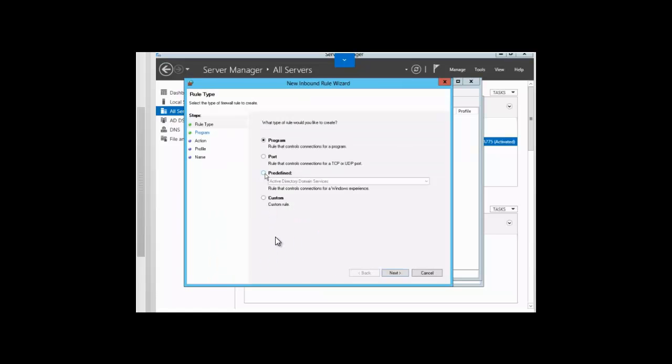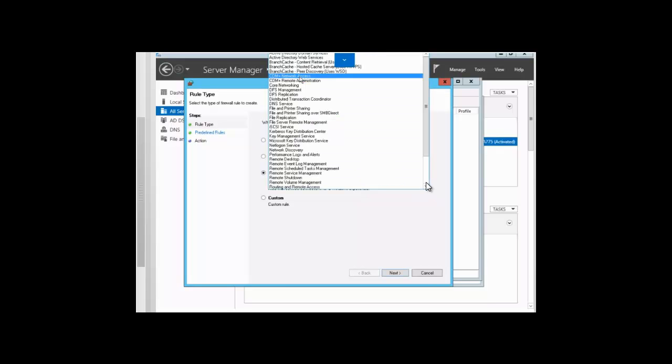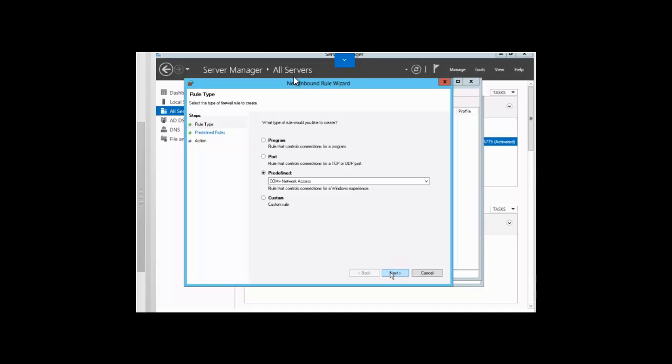We want this rule to be predefined. So we're going to click on predefined. And we are going to click the down arrow to choose the rule. The rule that we want is COM plus network access. So we're going to click on that rule, and we're going to click next to continue.